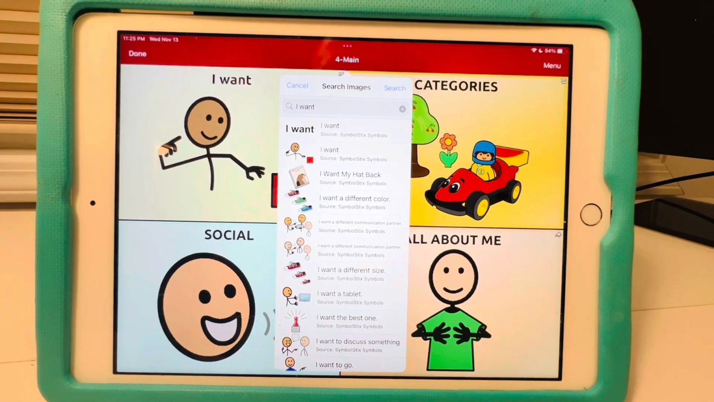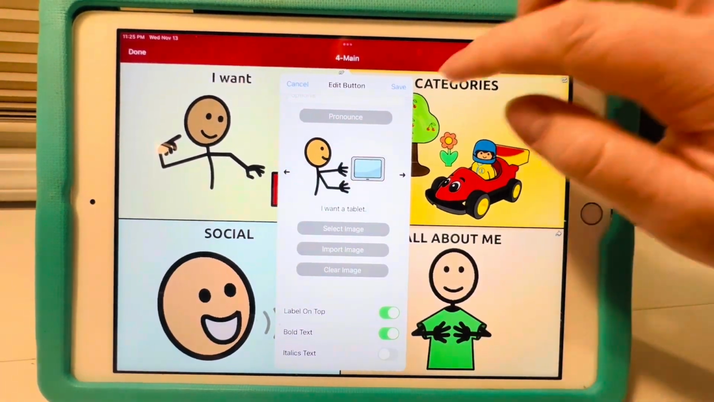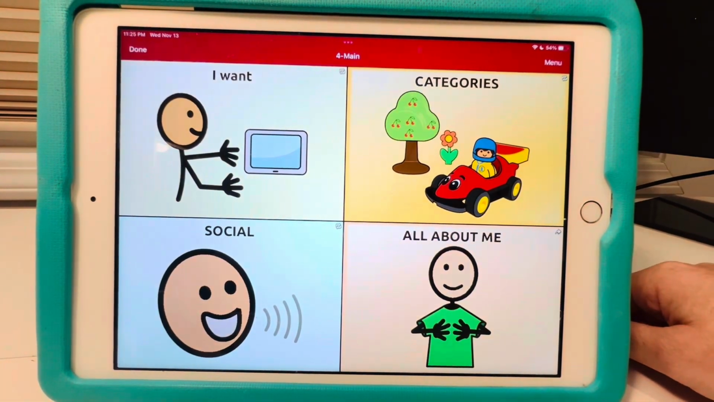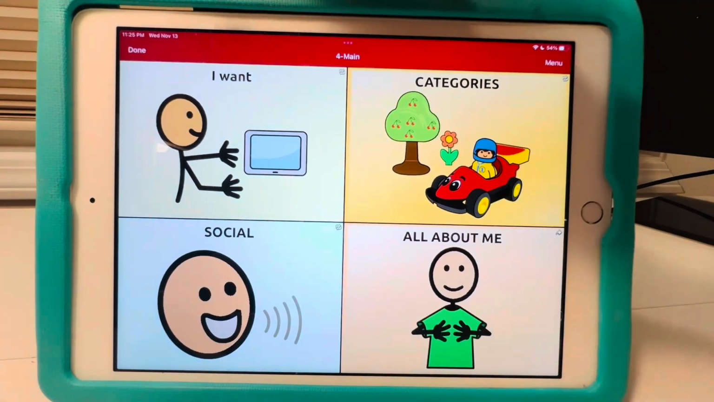And turns out that was my favorite picture, but I'm going to do this just for the sake of the video. So now we have "I want" and the picture has changed. I'm going to hit done.